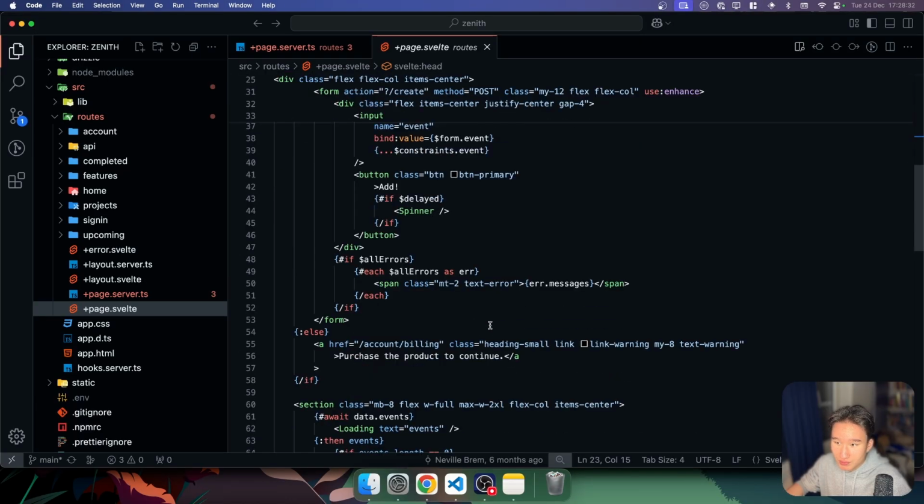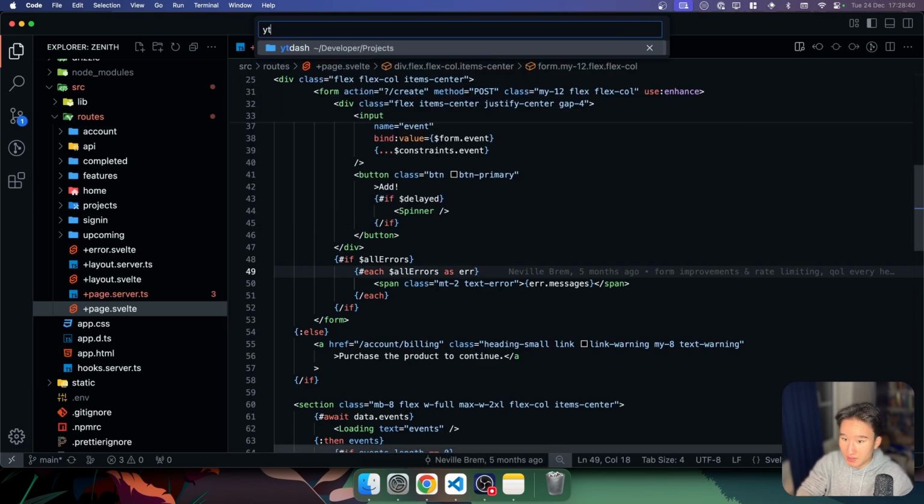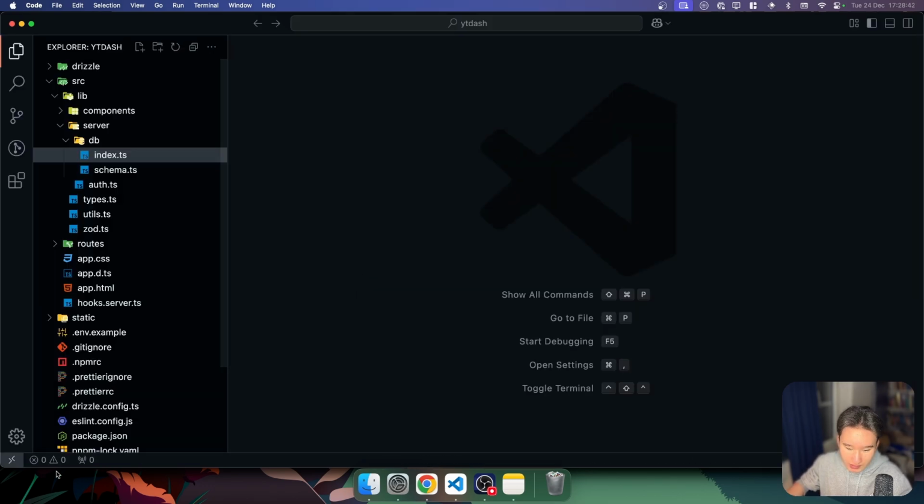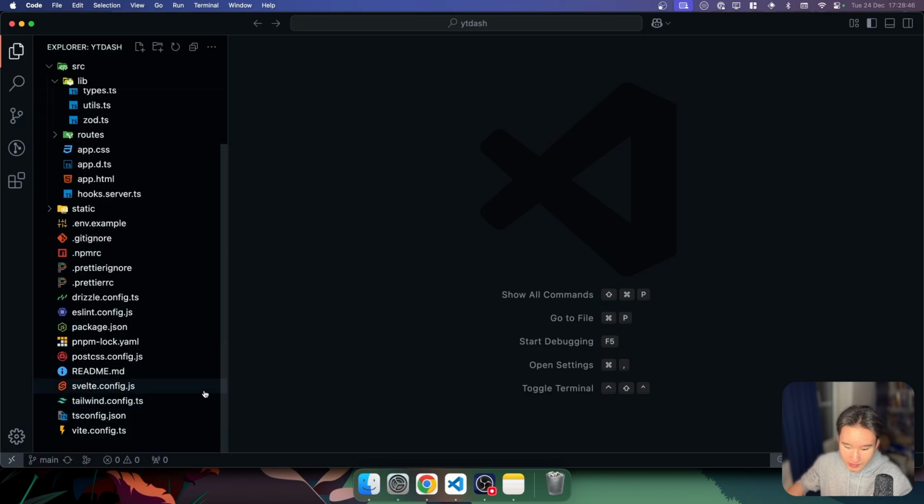One thing that I've just discovered recently is the ability to use transitions and animations. I don't have an example in this app. Maybe I actually have the YouTube dash installed. Yeah, I have. So let's fetch that.